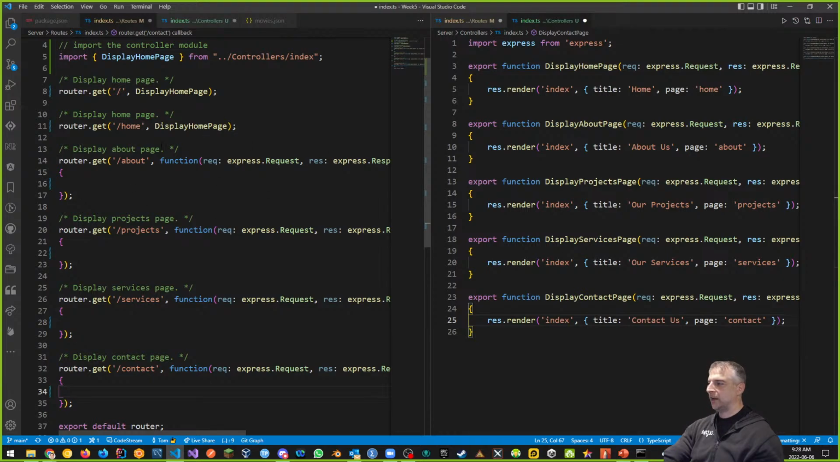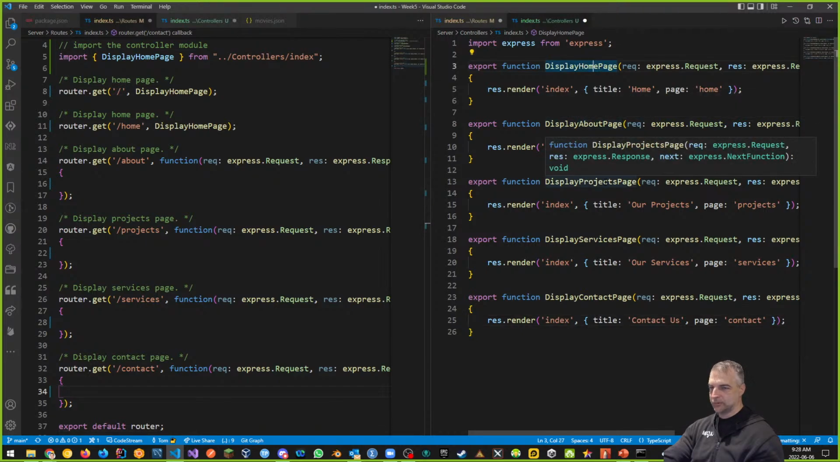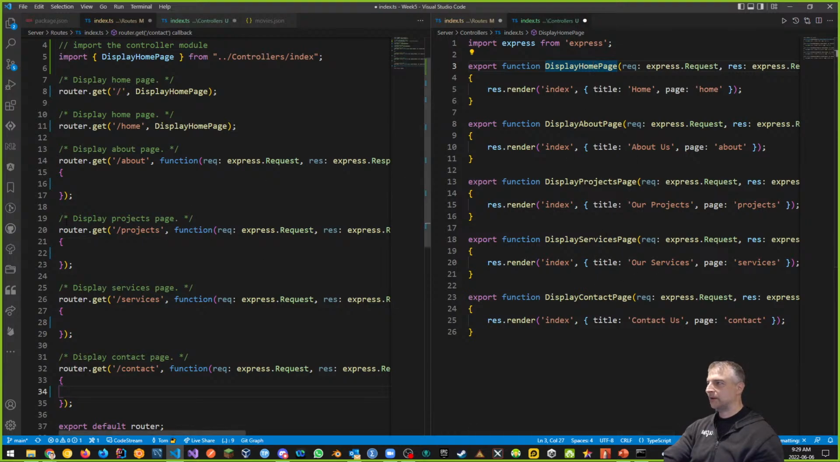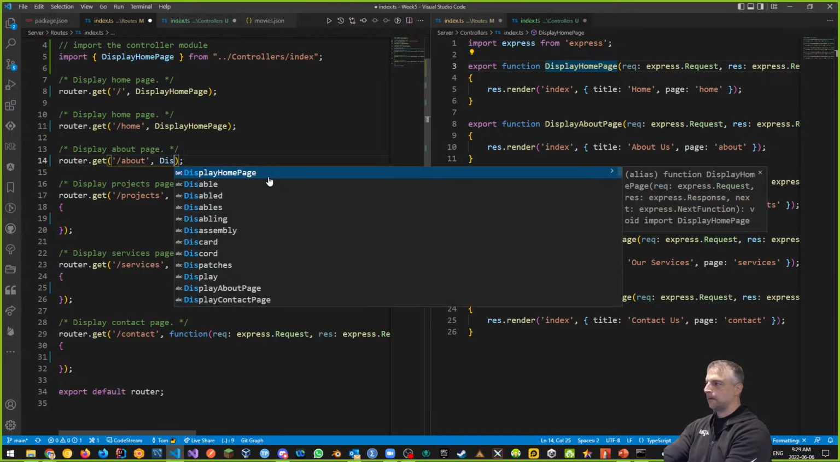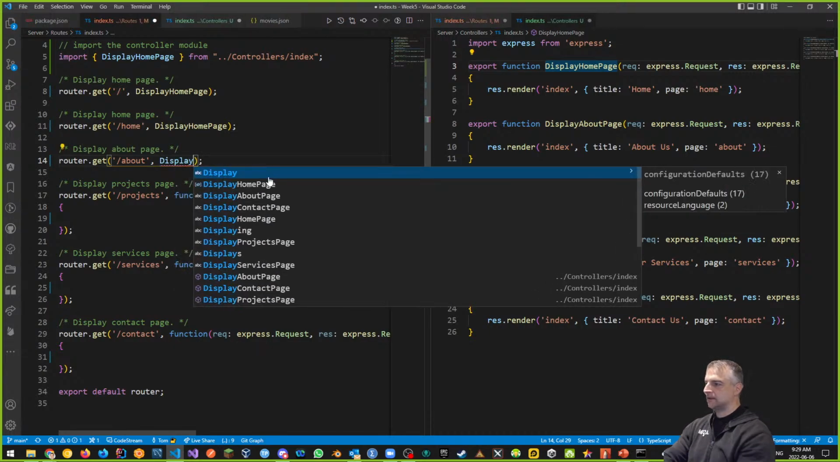But how do I change this part here, my about, project, services, and contact? I want to get rid of these functions. And I could certainly type it up here because we have the names now: display home page, display about page, display project page, services page, and contact page. But wouldn't it be nice if it was easier? And it is, actually. Once you've defined these here, if I was to go to my about route and type in display, you can see that there are some options that Visual Studio Code comes up with. And some of them are the names we want.